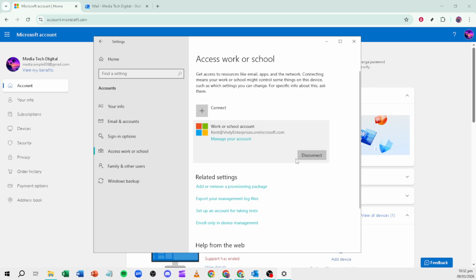Find your work or school email entry, click it to expand the options, and select Disconnect. Confirm the prompt to continue. This does not remove your mailbox or delete your email. It only disconnects the Windows link so we can set up a clean connection.